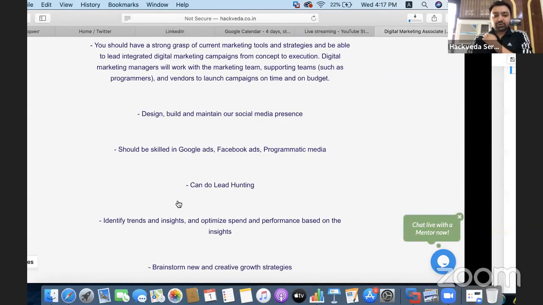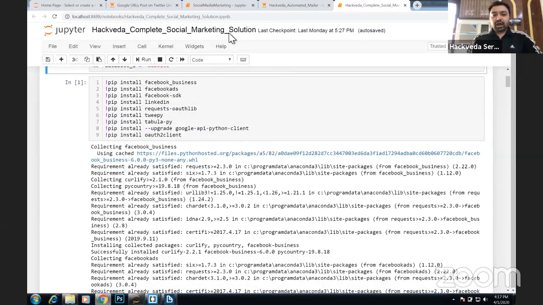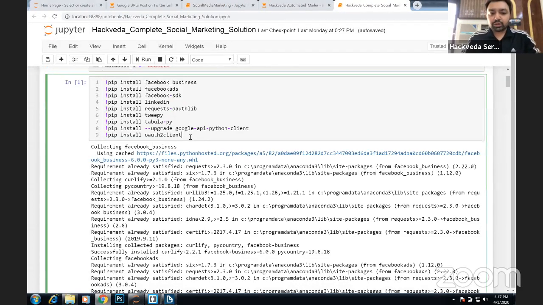Here, as you can quickly observe, I have a script for you which you will be coding along with me, and I will explain step by step whatever code we have written. Initially, in the first cell, you need to install some libraries which are required in order to automate your social media pages or social media handles.